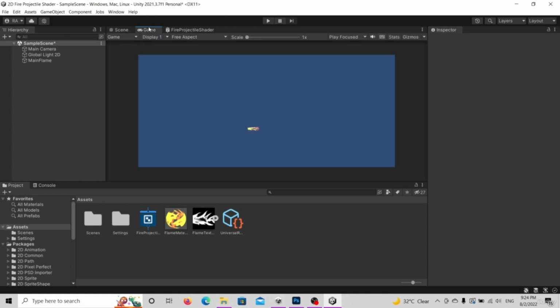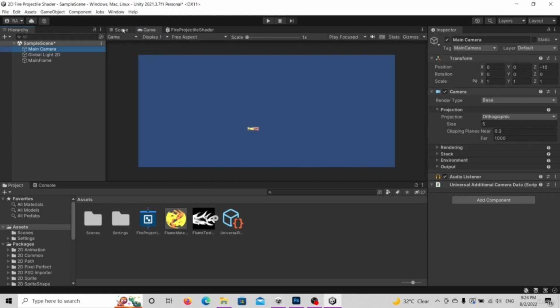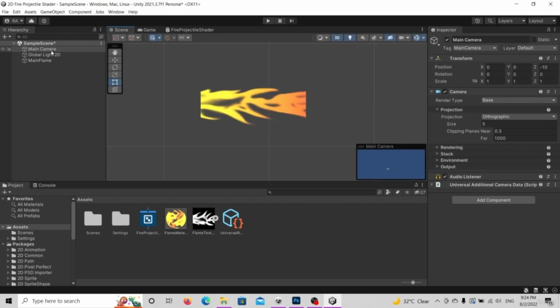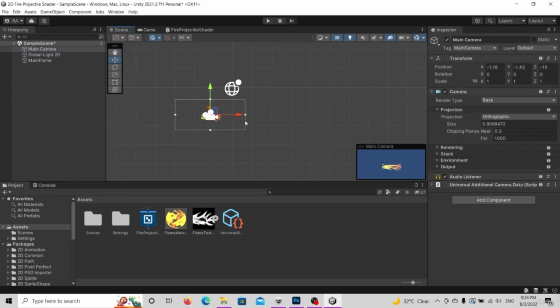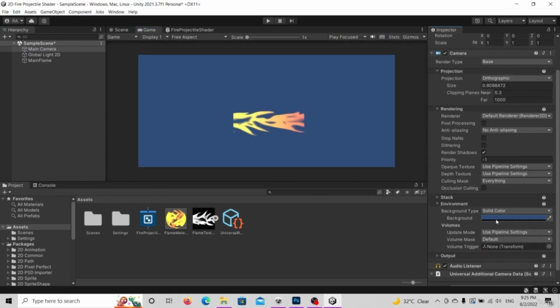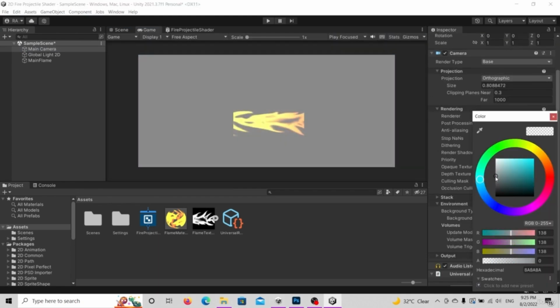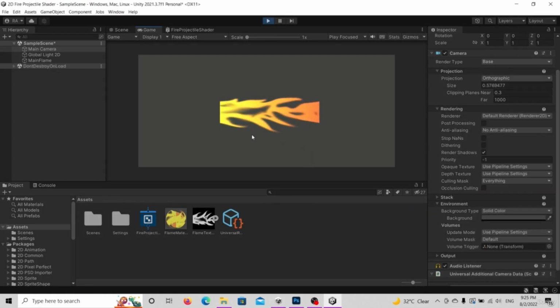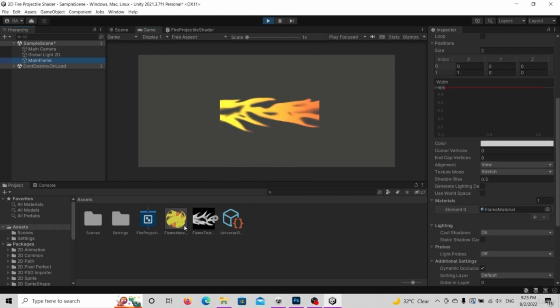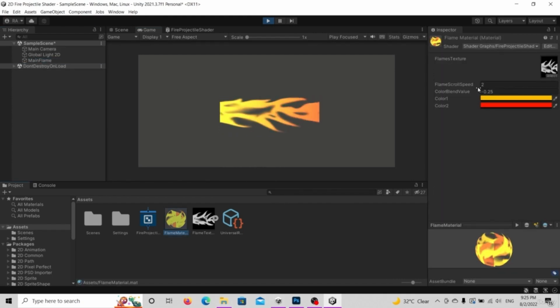And of course, if you click on the material, you can change on the fly both colors and of course the scrolling speed. Let me quickly adjust the camera so we can have a better view of our flame. And finally, you can change the background color to a dark gray to have a better view of our flames. And if we hit play, you can see our flames scrolling smoothly. And of course, if you click on the material's properties, you can change both colors and the scrolling speed.